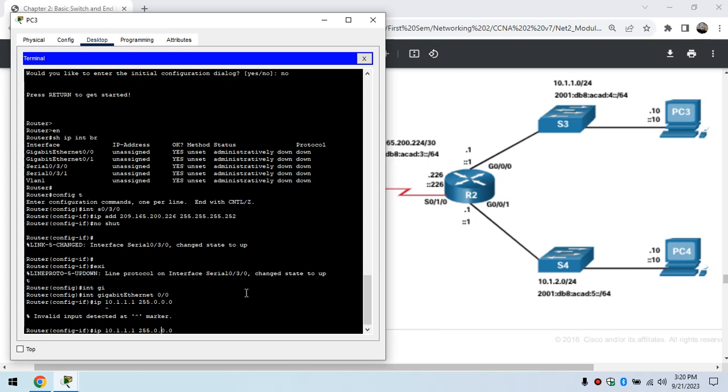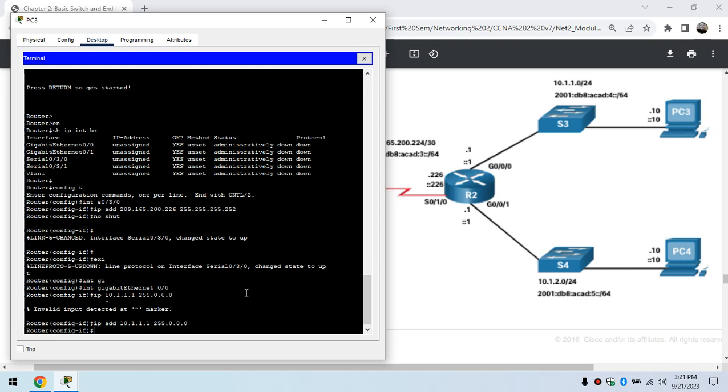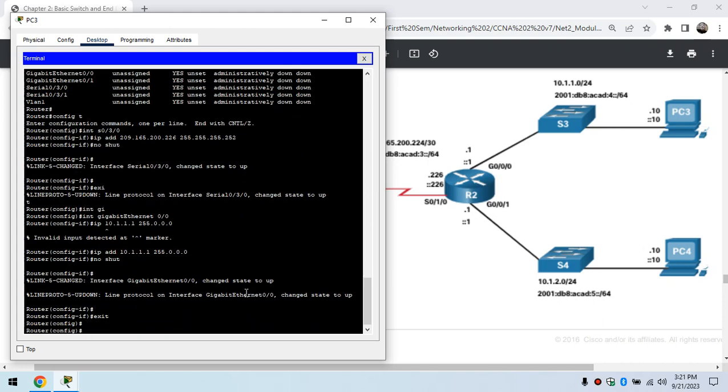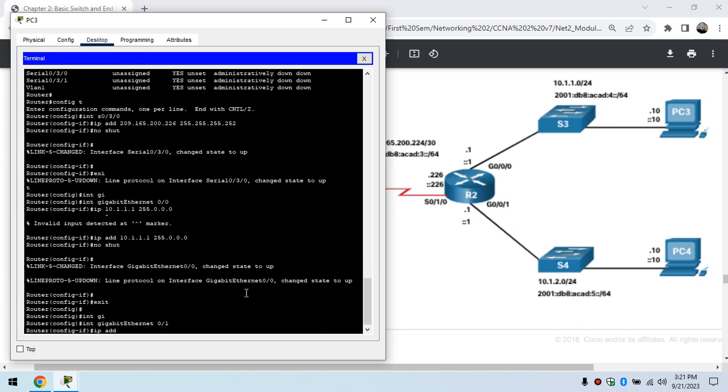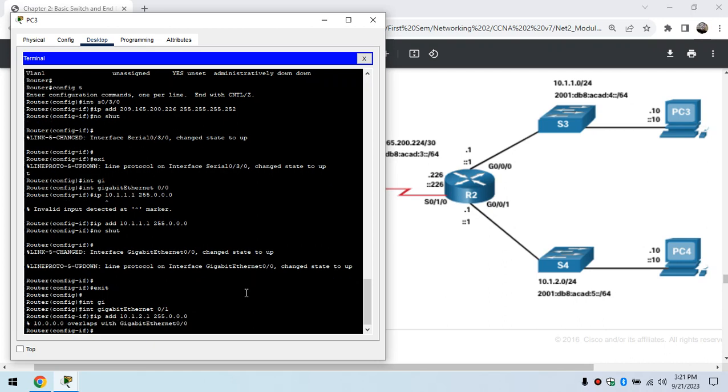Sorry, I forgot to add the address here. Alright, let's enter this one, then let's activate the interface. No shutdown. Okay, exit. So we're going to do the same thing with the other gigabit interface. So int and then gigabit 0/1 and then ip add 10.1.2.1, then 255.0.0.0, since this is a class A IP address.